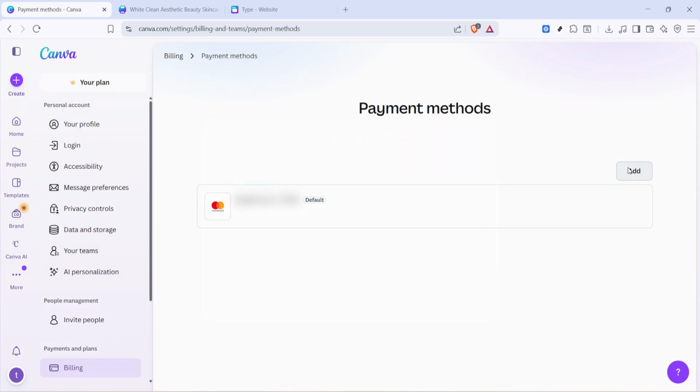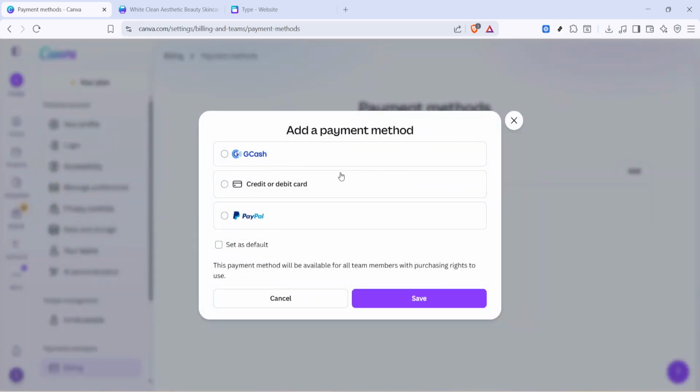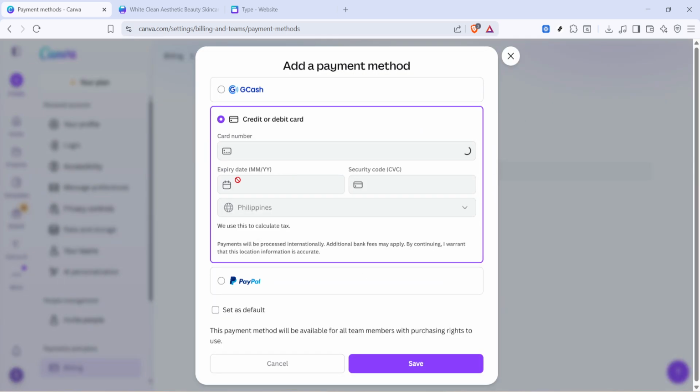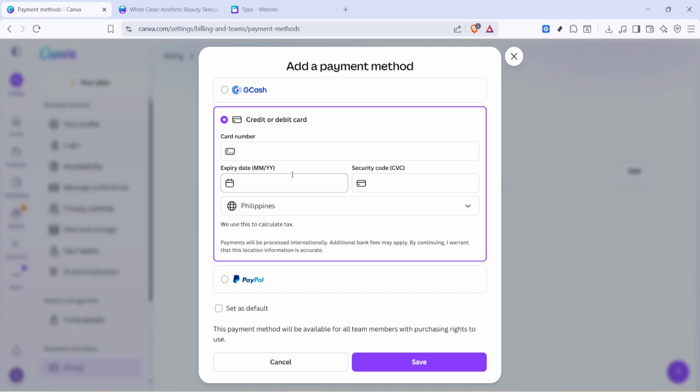Now click Add. Canva will show you the available payment options for your region and account type. Choose credit or debit card. This option supports most major card brands and is the most straightforward way to pay for Canva Pro, design elements, or print orders. You'll now see fields to enter your card details.